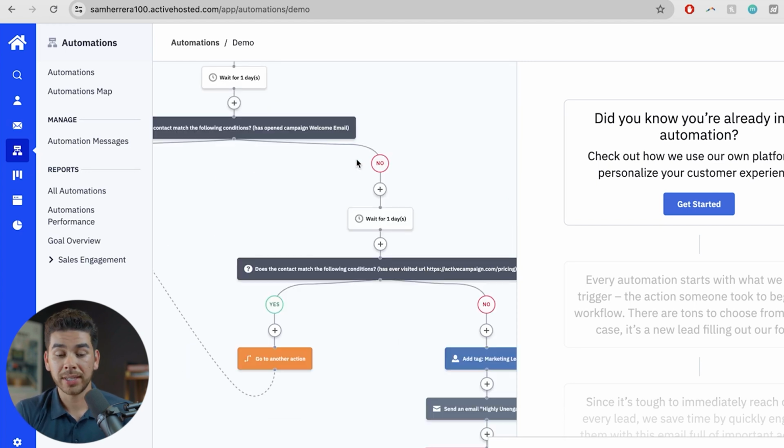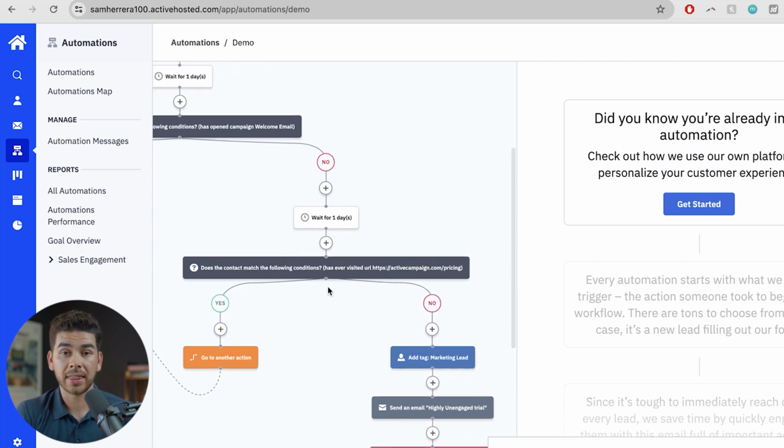Okay, so after we waited a day and they still didn't respond to that email, it's going to wait 1 more day and then send them another email.